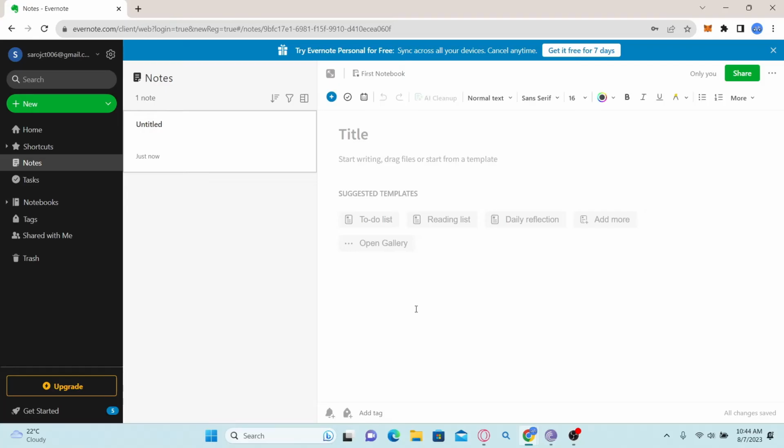And there you have it. That is how easy it is to sign up and create a new account with Evernote.